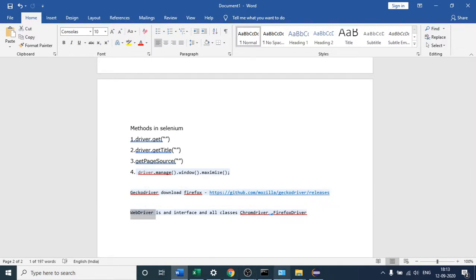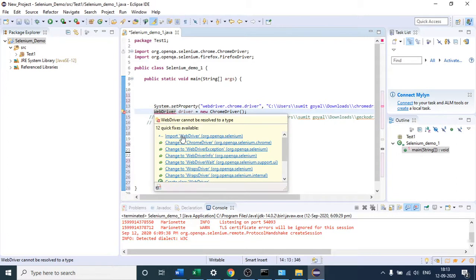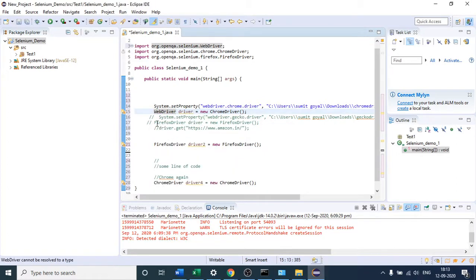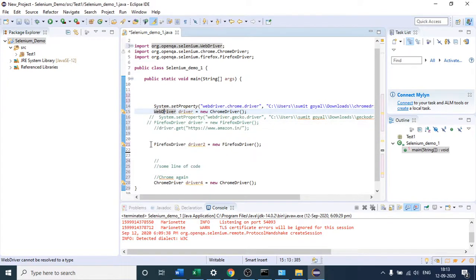So here, instead of writing ChromeDriver, I will simply write WebDriver here. I think capital D will be here. So I will import this. You can see this is the package I have to import. Why am I writing this? Because if I have to execute my test case on, suppose, Firefox, I do not have to write this whole line again. I will just say driver equals to this, and this step alone is sufficient to invoke the Firefox browser.